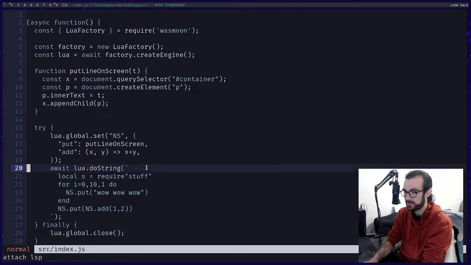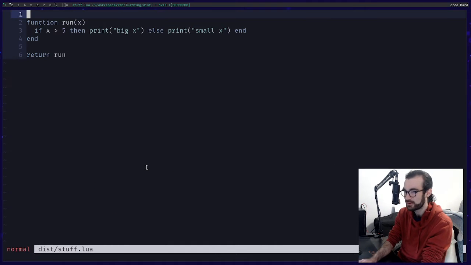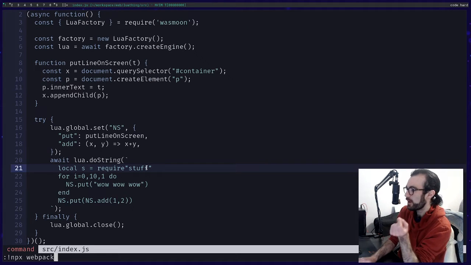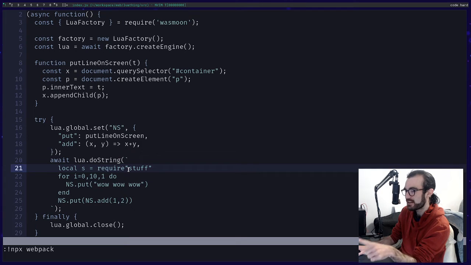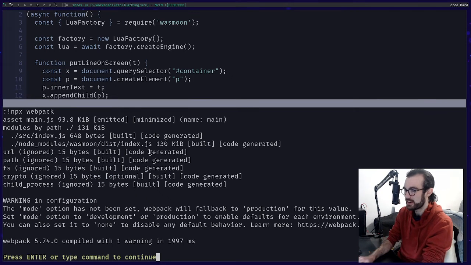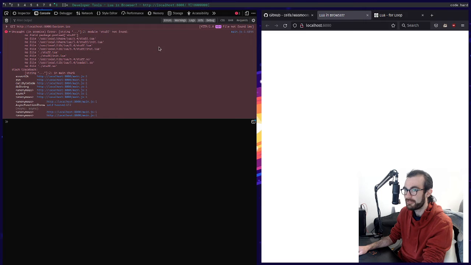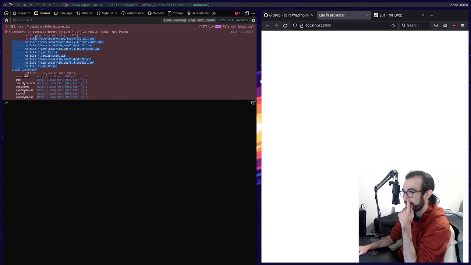Cool. So we've got a file called stuff.lua. It's in our dist folder. What happens when we try and require this? Is it going to try and make an XHR request, or do we need to do that machinery ourselves? It can't find stuff. Yep. Look at this. It's using just the normal Lua search paths.